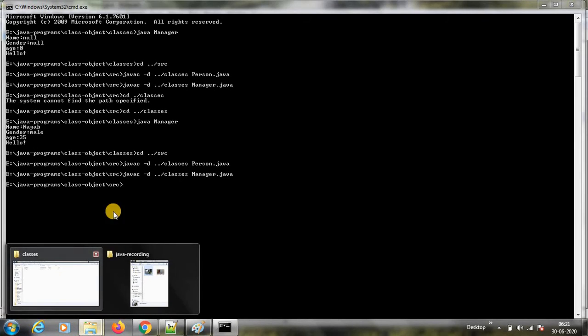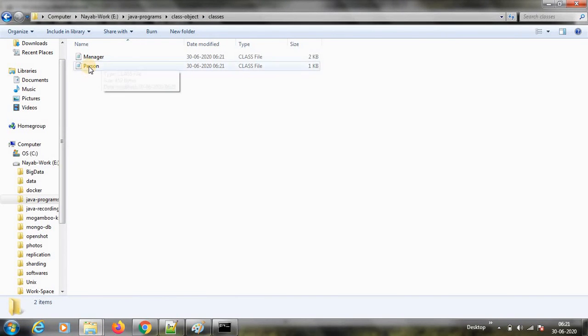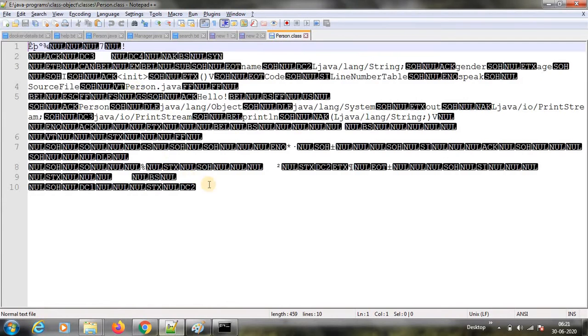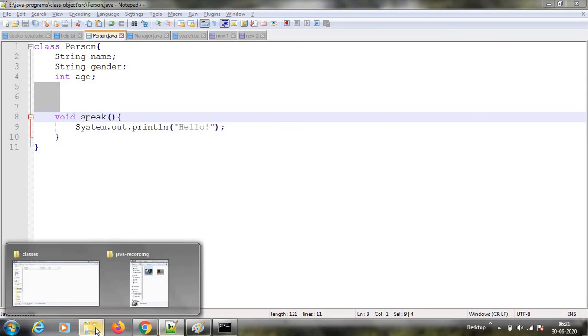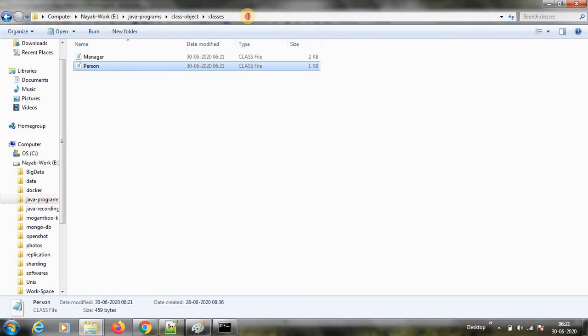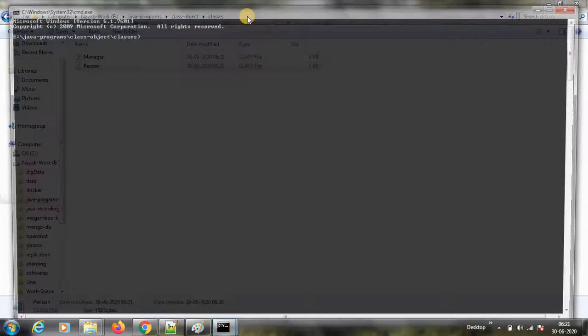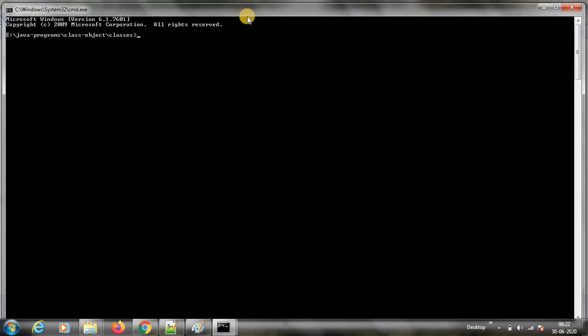If I open it from Notepad++, will I be able to understand it? I cannot, because this is completely bytecode. So Java provides one command, sorry, javap is the command. Javap is one more command.